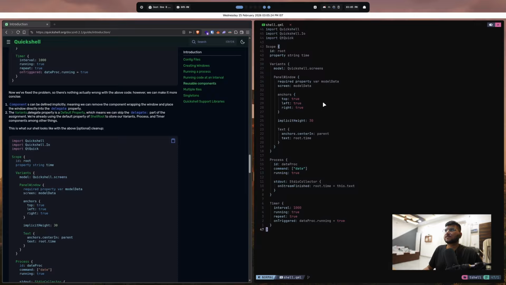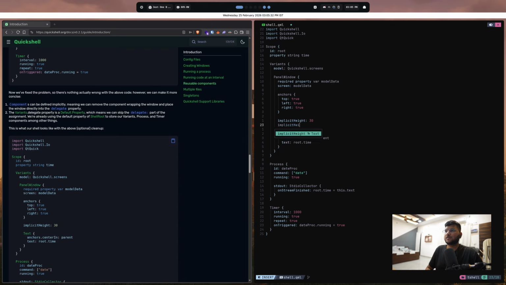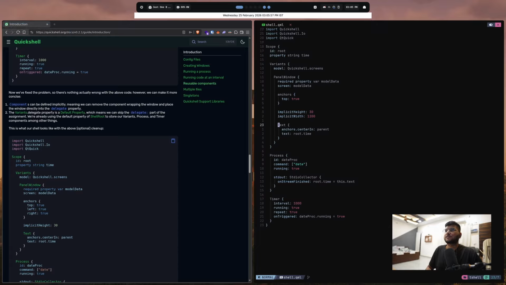Let's see. First, I don't want it to span across the screen, so I need to set width. I believe it should be implicit width, and it's gonna be 1200. Am I wrong? Yep. Is it just width? Nope. Maybe the anchors are the issue. Now the bar is 1200 pixels long, close to it.